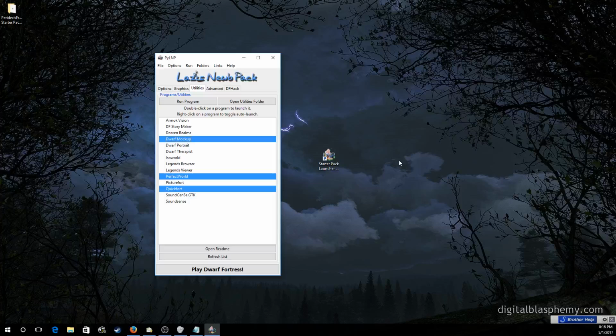Or you can do different layers at a time. And then these other two, Dwarf Mockup and Perfect World, are both used to create blueprints for Quick Fort. So just two different utility styles. Kind of a cool tool if you want to play with it. I like building things on the fly, but if you would like to check those out, that's what those do.